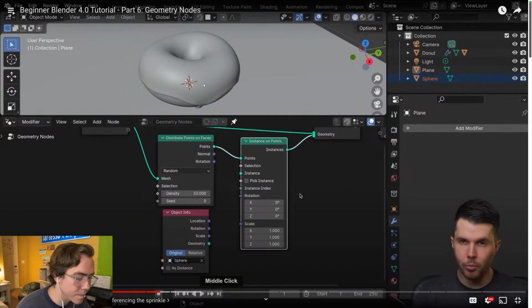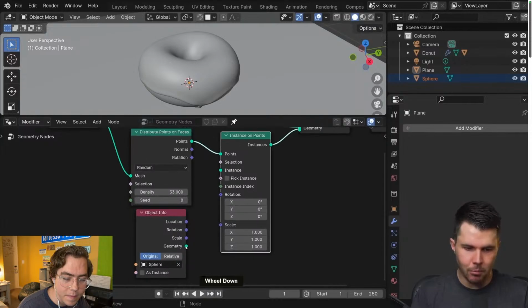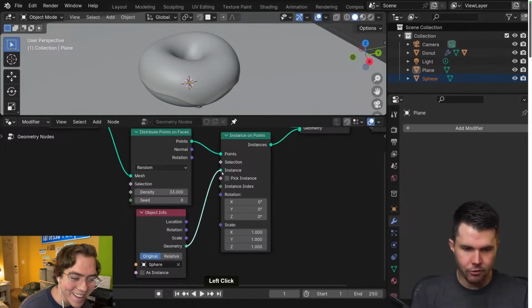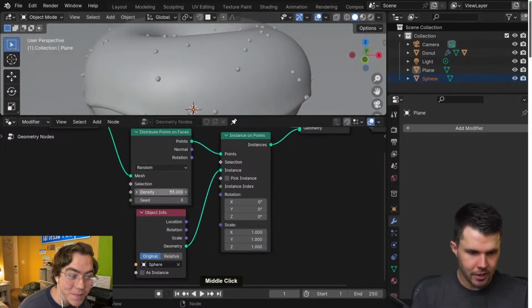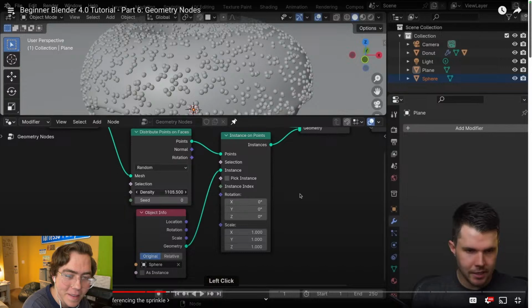Until it lights up. Now the points have disappeared because we're now saying replace those points with whatever is in that instance input. So I'm going to take my geometry from my object info and drag it into the instance. Oh. And look at that. We have got our spheres appearing all over it. Is that not just what we did? Did we not just do that?